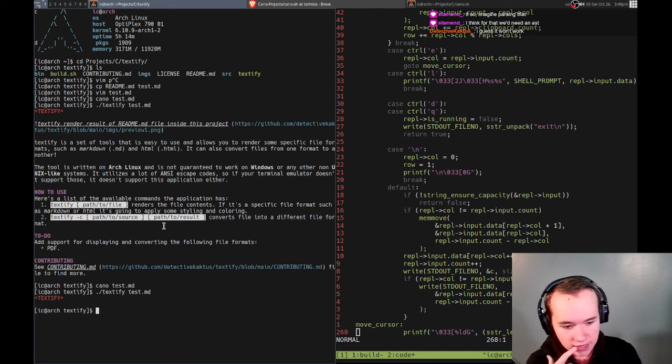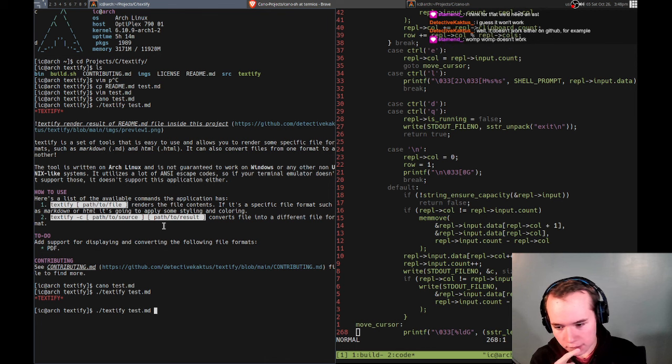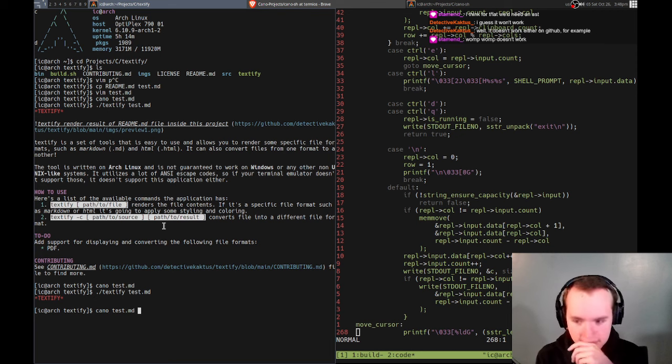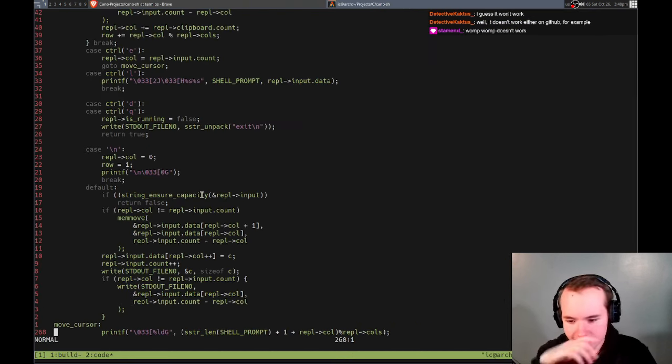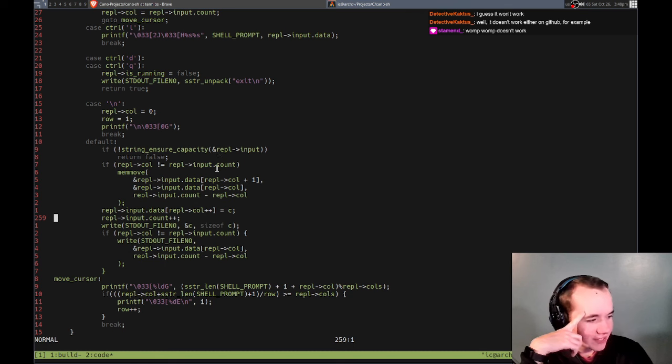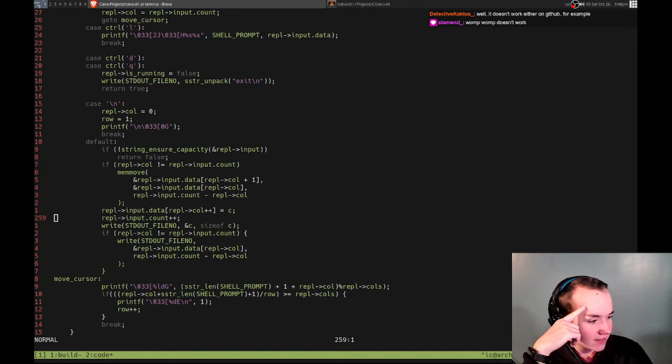What is that? Like, it's already bold, right? But if you do the italics, how does that work? I don't really know how it all works. Womp womp, doesn't work. Doesn't work either on GitHub.